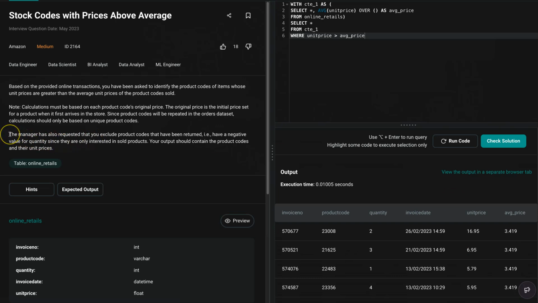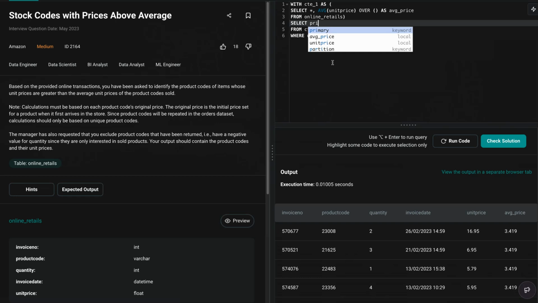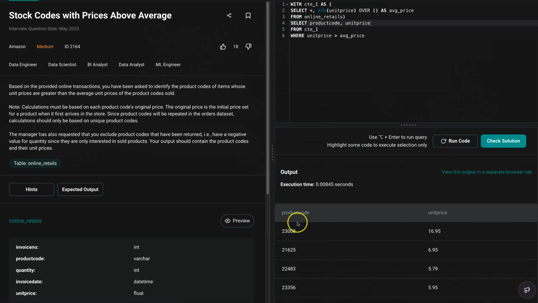What they're asking for here is, in the output, the manager also requested that you exclude product codes that have been returned, as a negative. Your output should contain the product codes and their unit prices. Okay, so product code and unit price. So let's put the product code here, product code and unit price, and let's run it. Okay, so this is what we have. These are all the product codes where the unit price is greater than the average unit prices of the product code sold, and that's what we have.